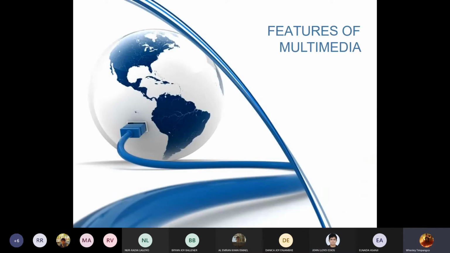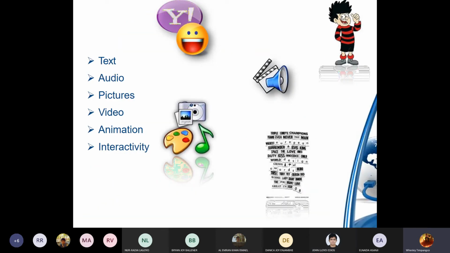Sige, let's proceed. So, features of multimedia. Again, we have text, audio, pictures, video, animation, and interactivity. For this one, we will tackle picture editing. For image editing, we will be using Adobe Photoshop. Then for illustrator, After Effects, and Adobe Premiere.